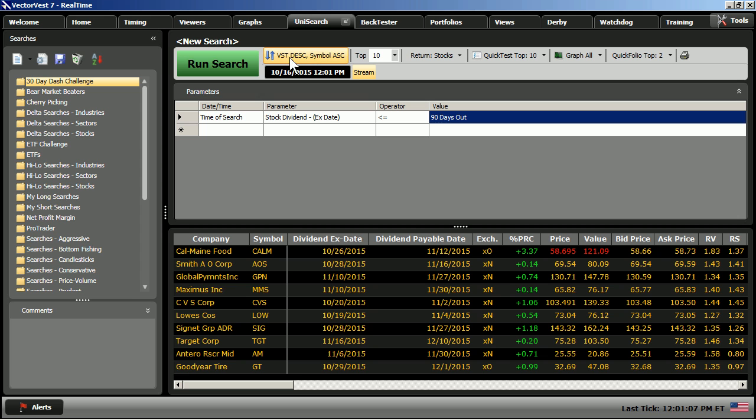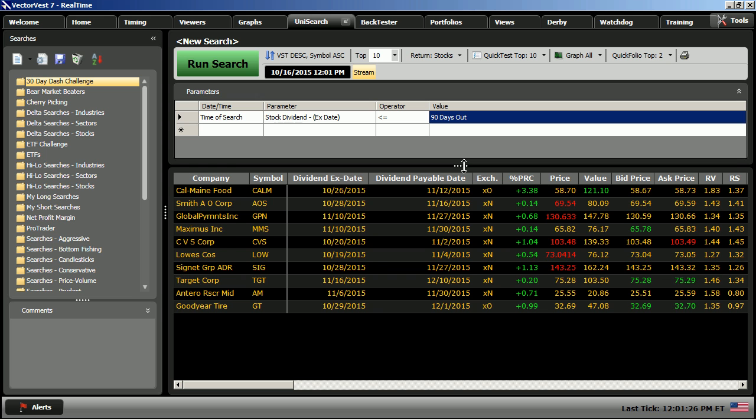I've now sorted in VST order all of the stocks that have an X date closer than 90 days out. Here's the X date and the paid date, so that data is then added as a field to your search results. I could also creatively add this line to any UniSearch search that I build or currently exists in the system.